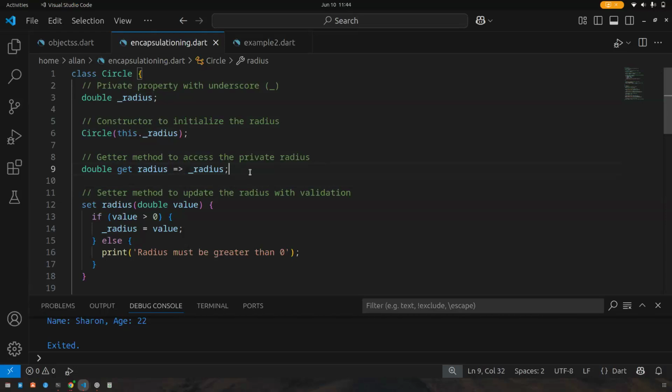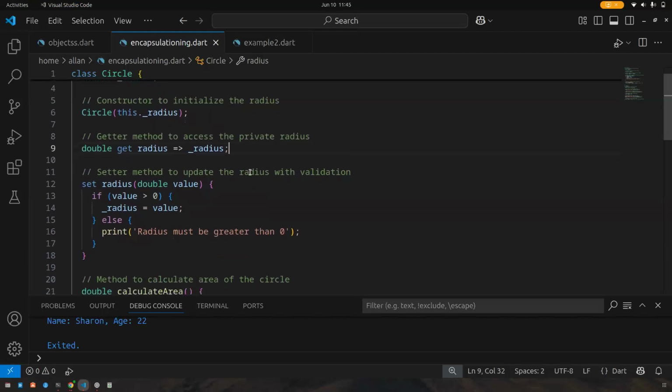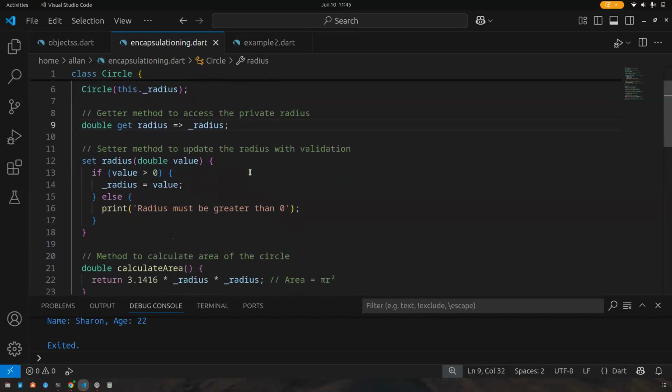Does it look cleaner or shorter? Yes, it's a bit cleaner and a bit shorter. So now we've accessed it; we've revealed the private property. We now want to write a setter method to update the radius with validation. We say that setters are used to make changes to our private property.